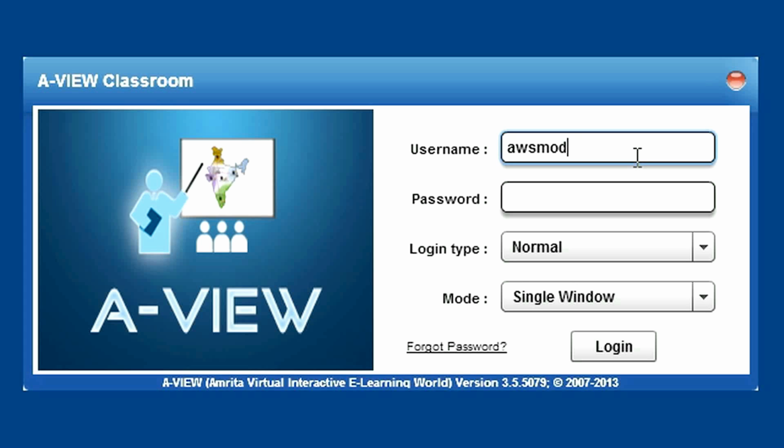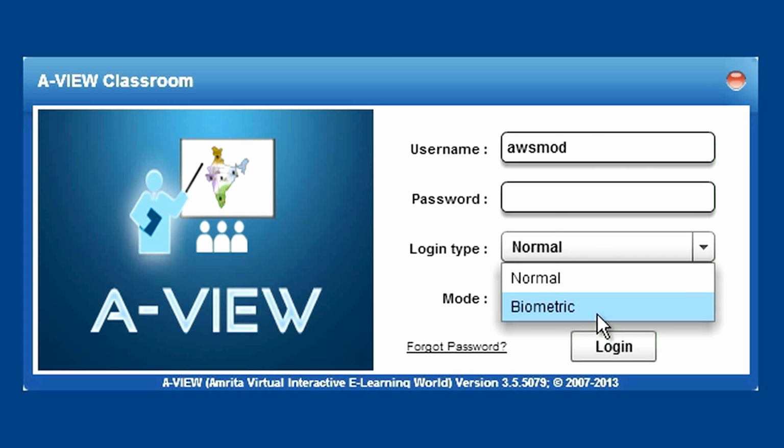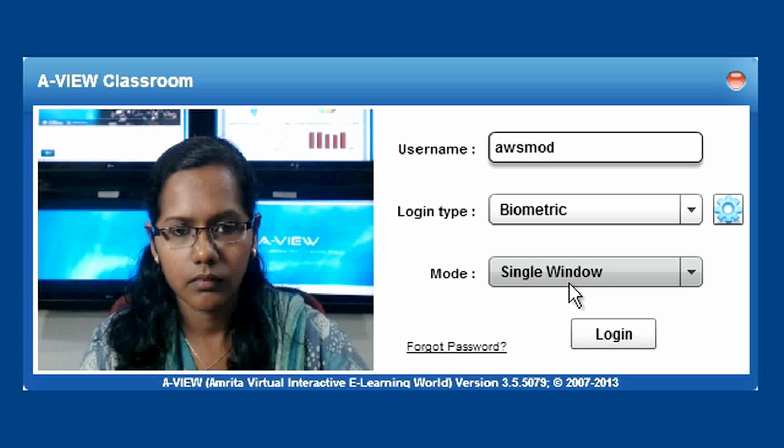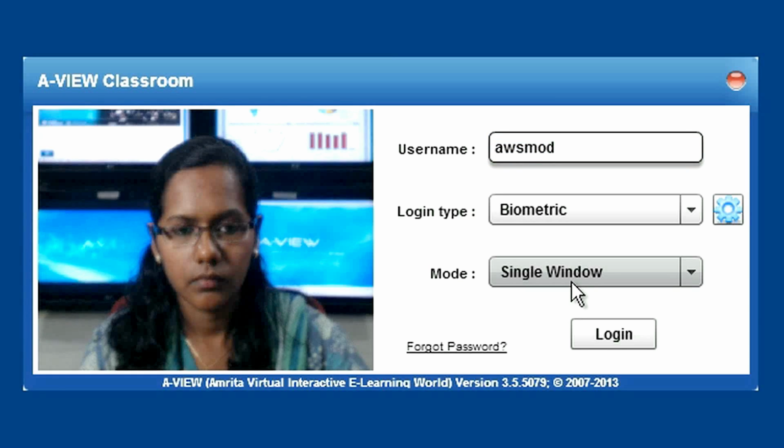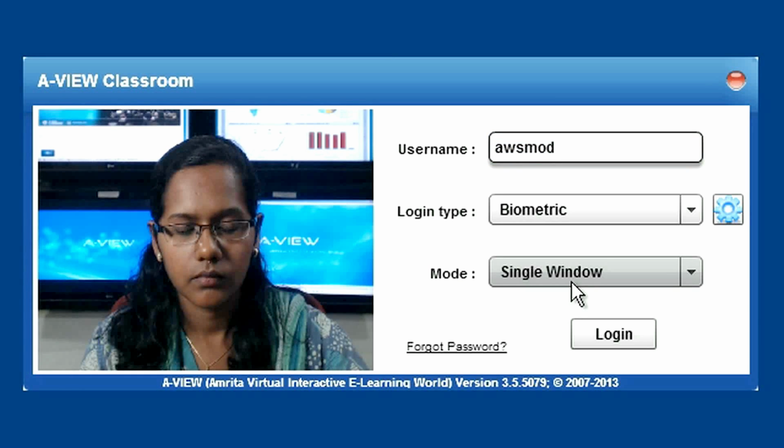Biometric login is a face recognition based login for A-View. It requires username and then the user's face to enter. It is mandatory to have a camera interface for biometric mode to work.